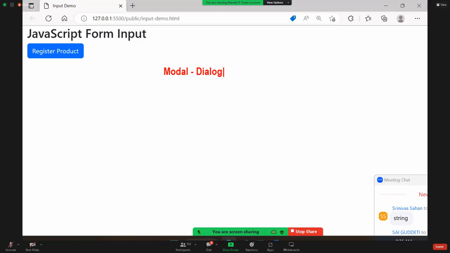You need to manually configure. So usually developers create their own dialogs, right? And Bootstrap is good at designing them. So let's see how to create a dialog.